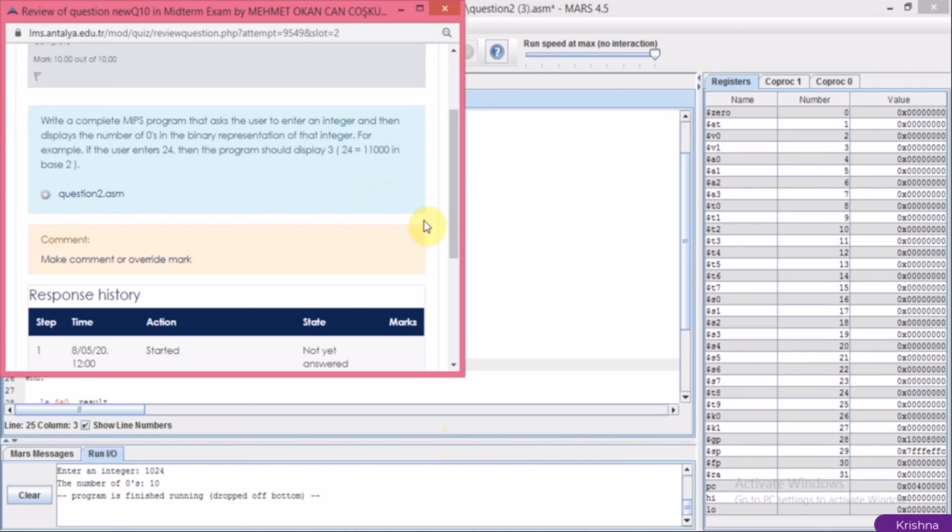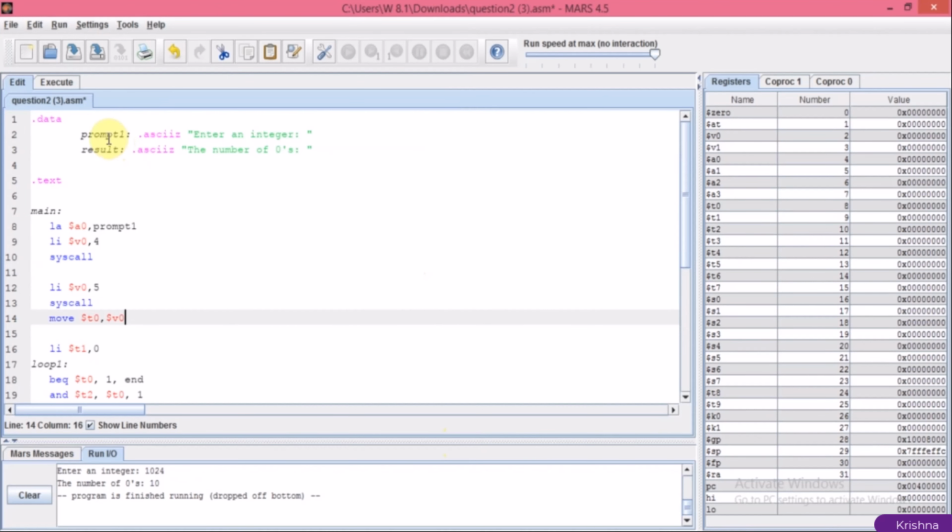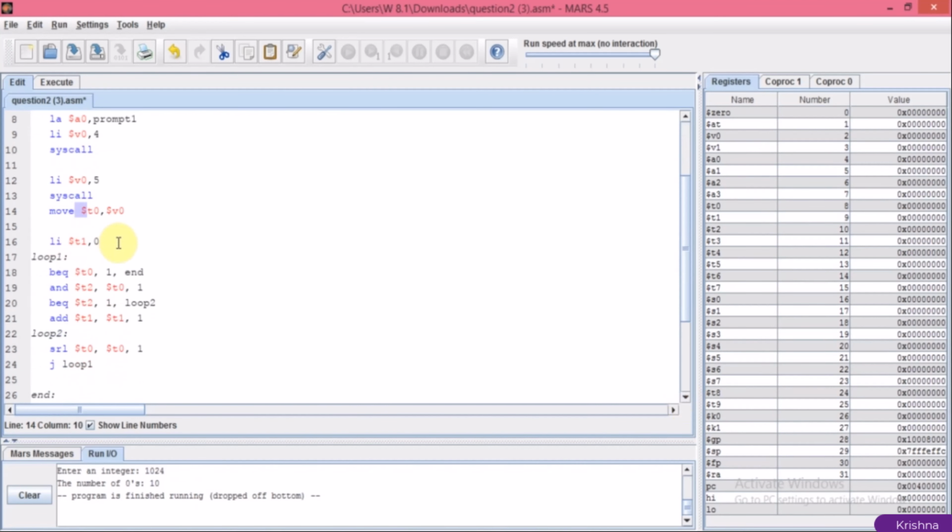This is the binary representation of 24: 11000. So the number of zeros in this binary notation is 3. I declare two messages here: Enter an integer, and the number of zeros equal to this number. These are null-terminated strings. Now, by system call number 4, I display the first message, and then by system call number 5, I read one integer number from the keyboard and store it in $v0.